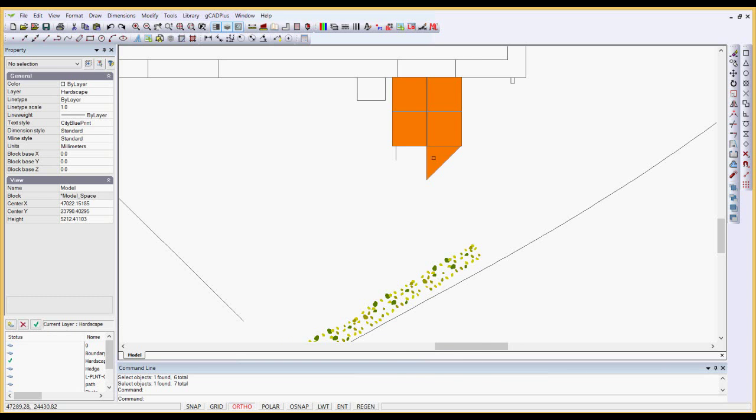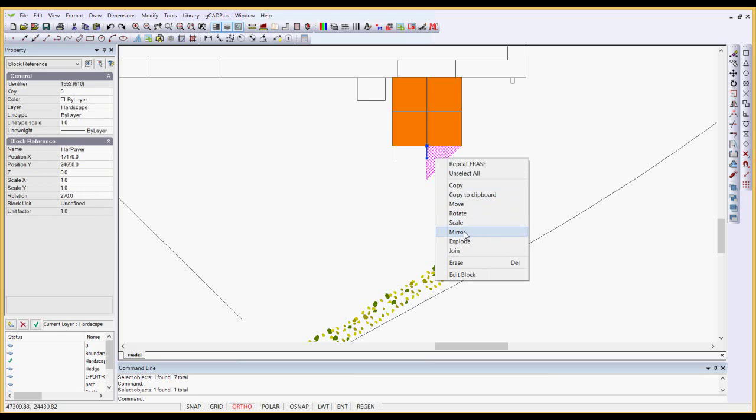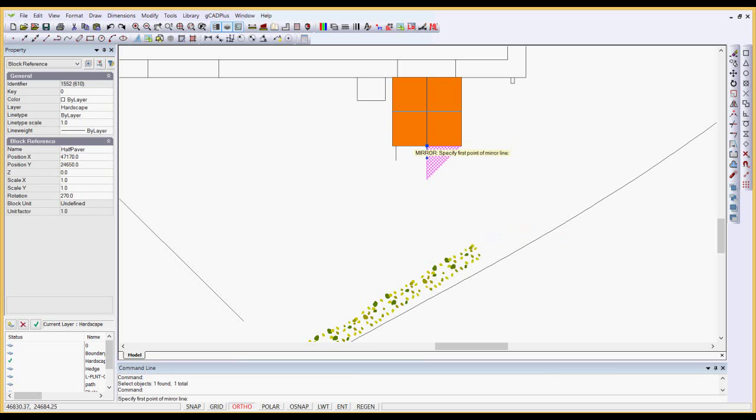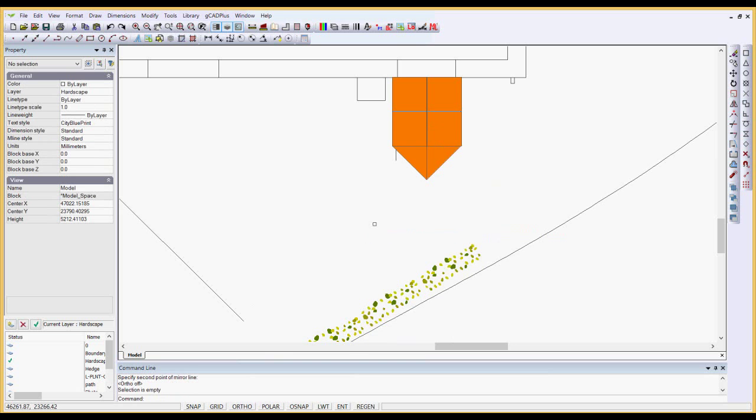I'll mirror this half paver, right click and mirror. The first point of our mirror line will be the grip, that point there, and the second point will be there because ortho is on. I can now take ortho off, unselect all. So we've mirrored that half paver.